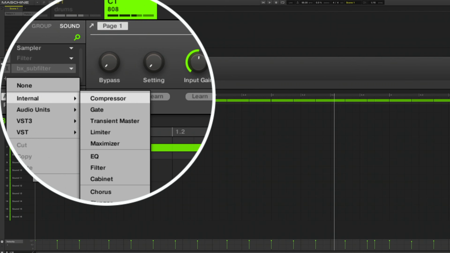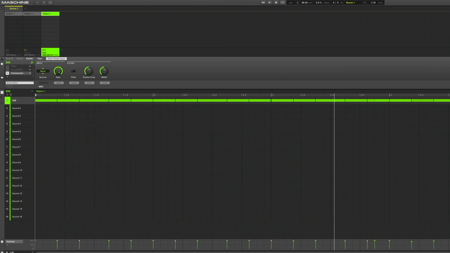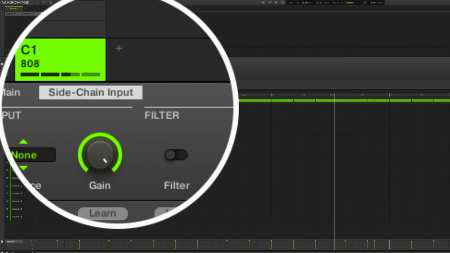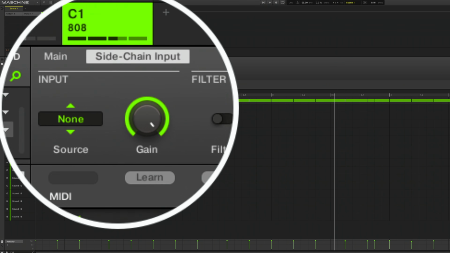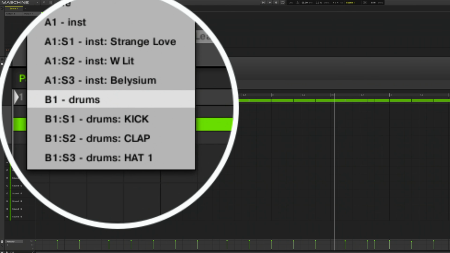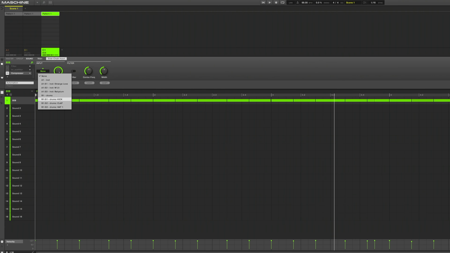So we're just going to add a standard compressor. And as you can see, there's two tabs. There's main, and then there's sidechain input. We want to make sure we're on the sidechain input. And then for source, what we're going to do is go down to where we have our kick, which is on group B, and then sound 1.